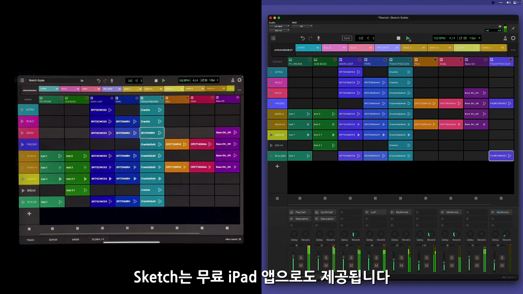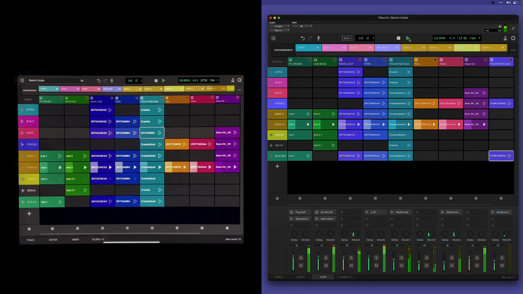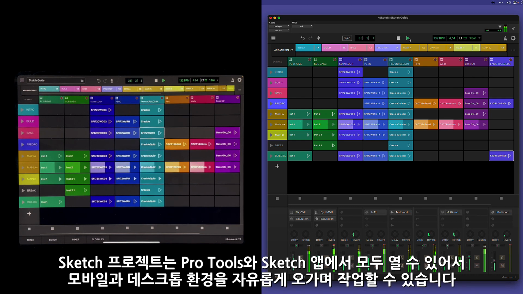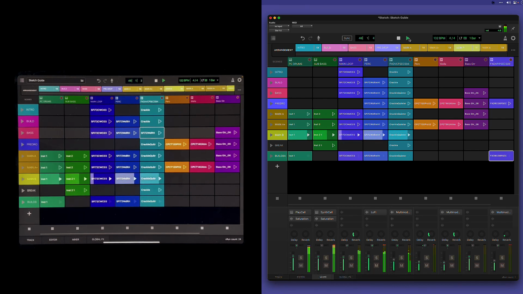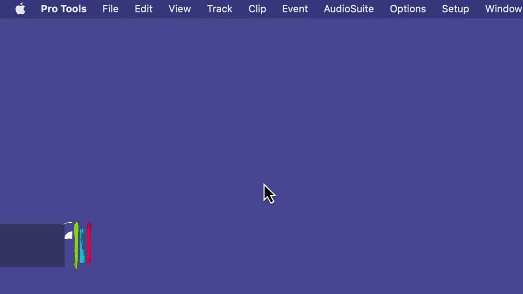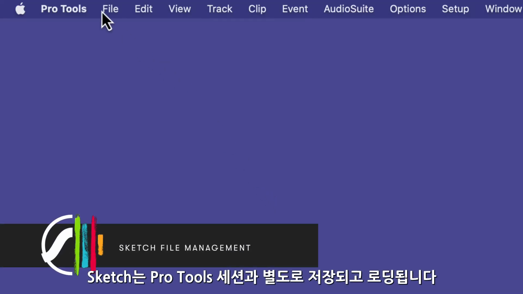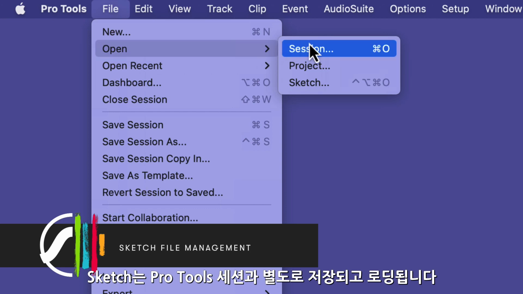The Sketch workspace is also available as a free iPad app. Sketch projects can be opened in both the Pro Tools Sketch window and the iPad app, allowing you to easily move ideas and projects in either direction between the mobile and desktop environments. Sketches are independent of Pro Tools sessions and are loaded and saved separately.